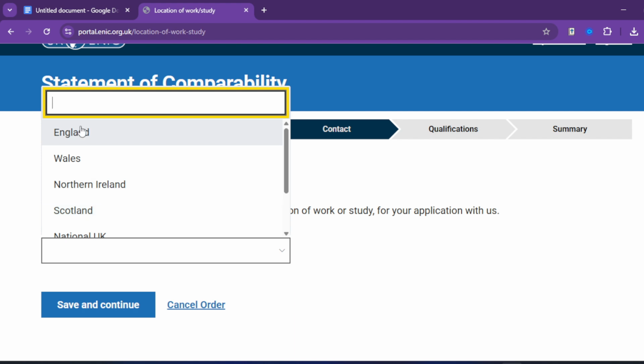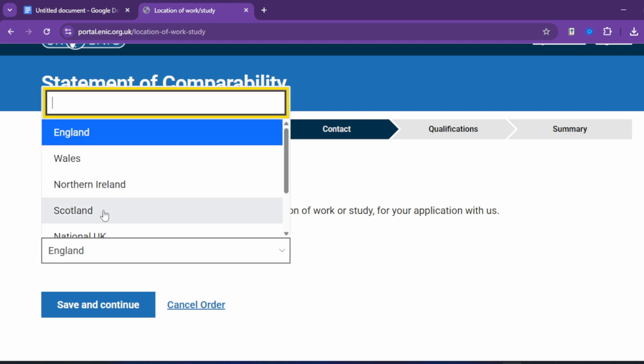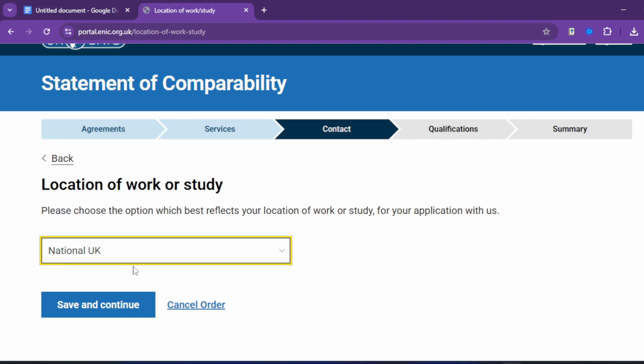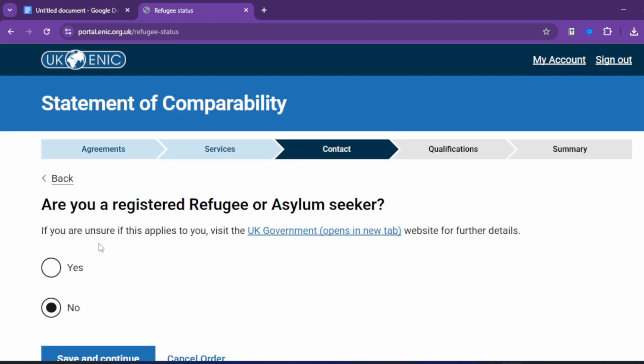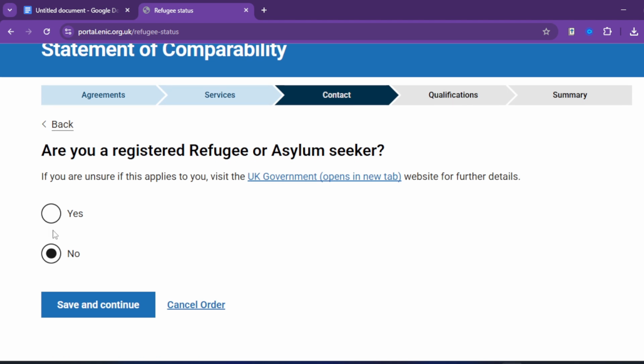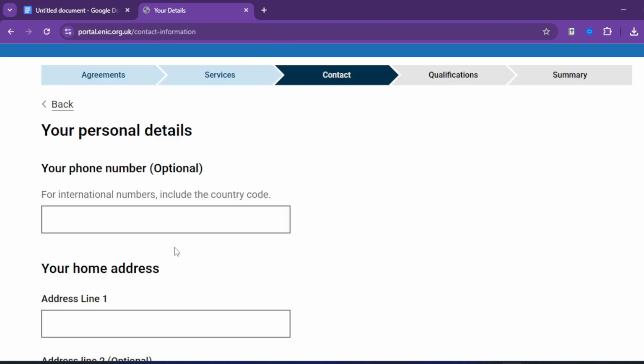You can choose England, any national, UK. You can choose any country. You are not limited. National, the whole UK. Save and continue. Are you a registered refugee? No. If you are, please select yes. Tick yes. Save and continue.